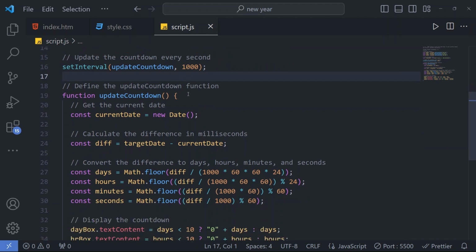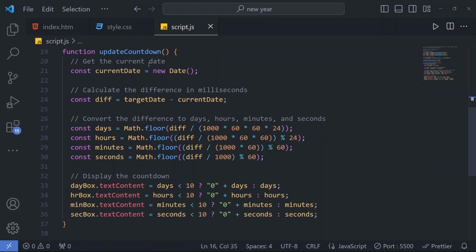1000 means this is in milliseconds. So 1000 milliseconds equal 1 second. So we update the countdown every second. So for that now we have a function, update countdown.